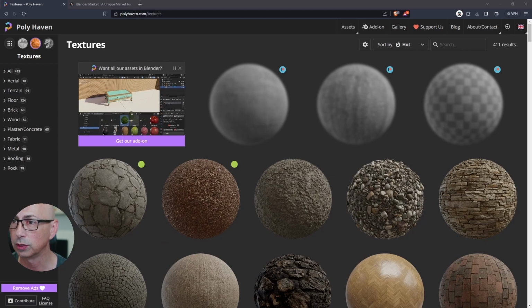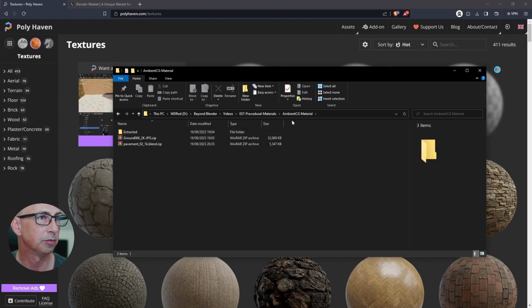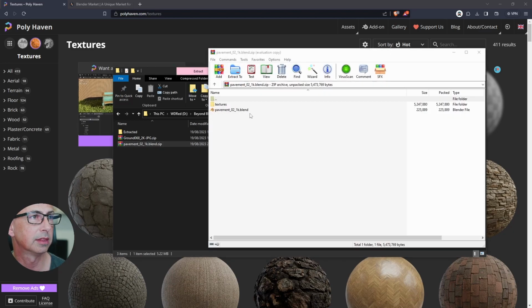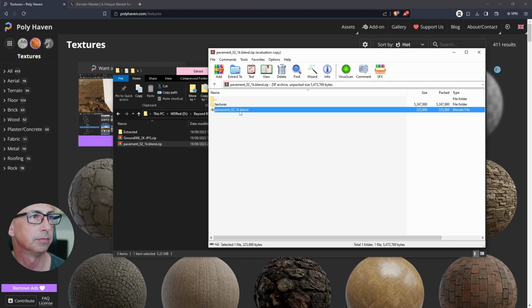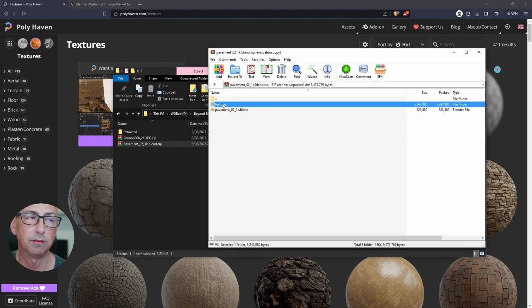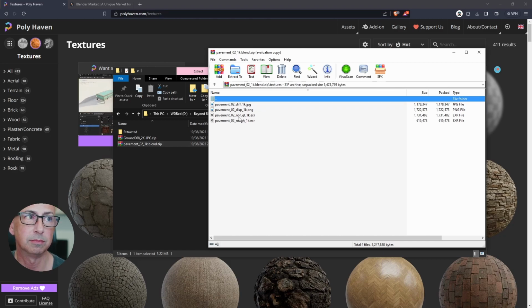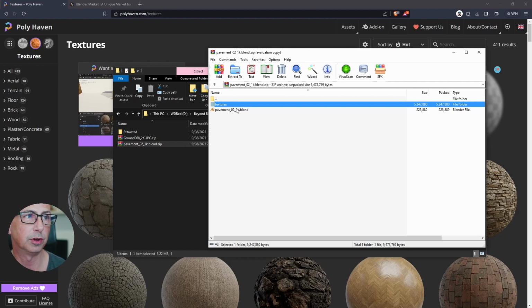So as an example, here's one I just downloaded and I put it in the wrong folder, of course. And it's called Pavement 02. That's from Polyhaven. If I double click that, you can see inside the file, we have a blend file, the zip file, I should say. We've got a blend file and we also have the texture maps for this material. So I think that's really nice of them to provide you with a blend file. And why is that good?